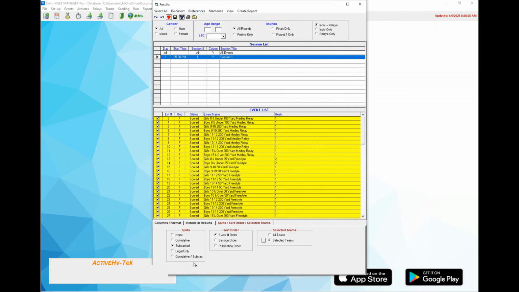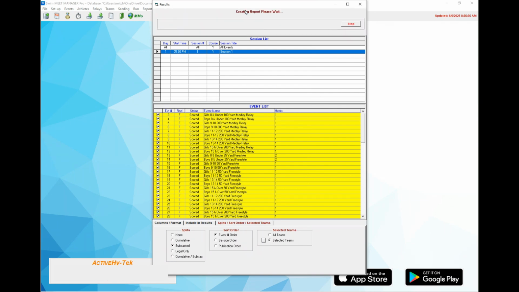So we've selected all. We've got our report ready. We're going to create the report. And that opened on my other window, so I'll pull that down for y'all to see.